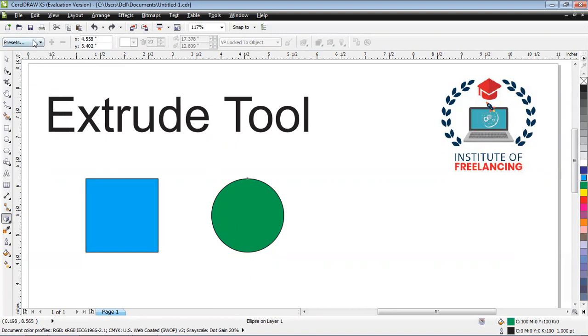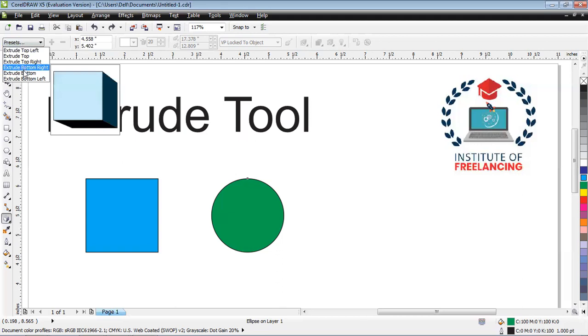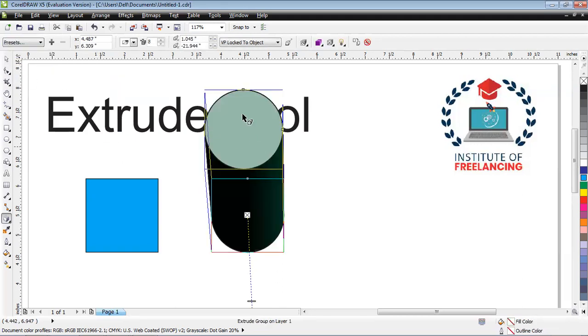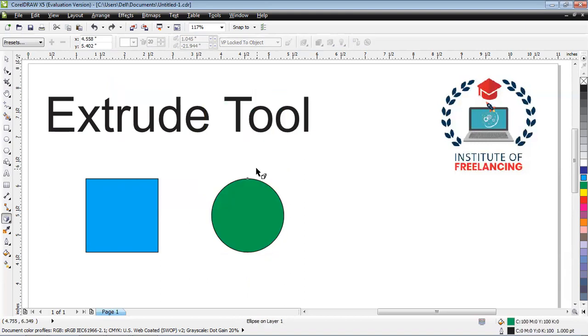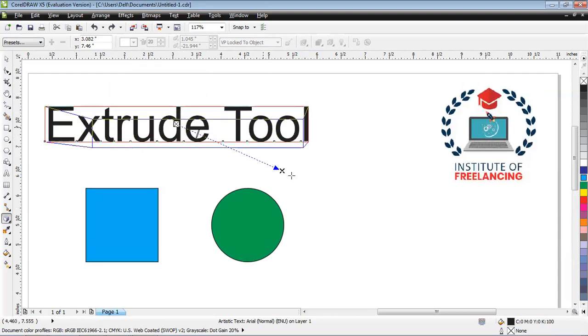For example, we have selected a circle. Let me select this option and click upon it, and here we go. The same you can apply on the text also. For example, instead of using a preset, let me pick up the text, and instead of using preset options, let me show you the more interesting option, and that is with the help of your mouse.